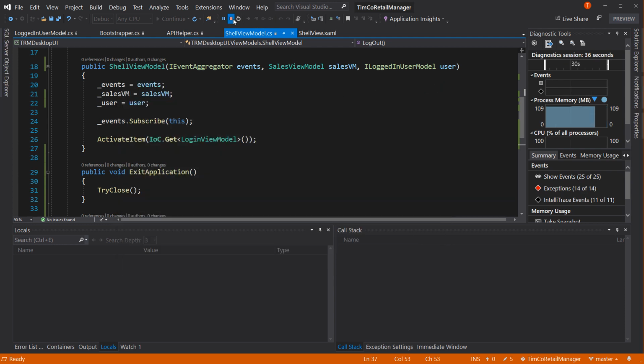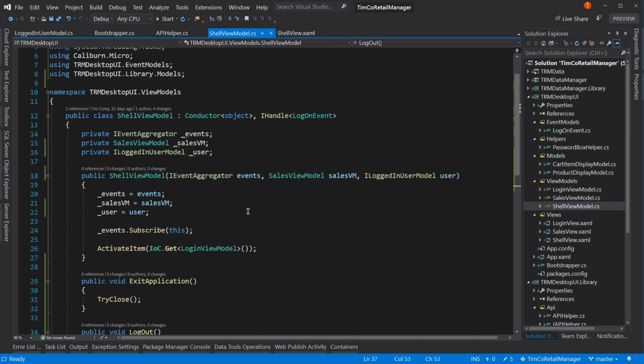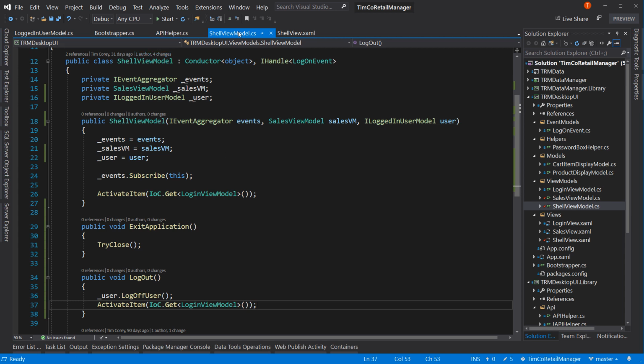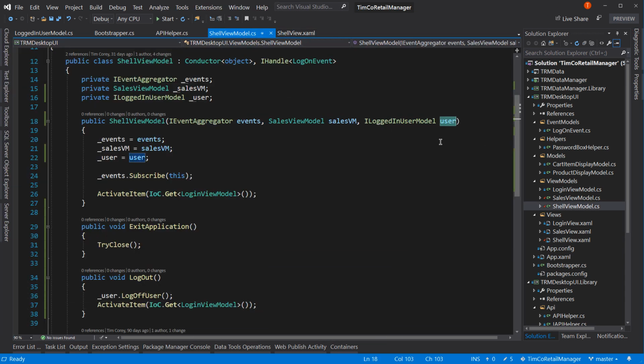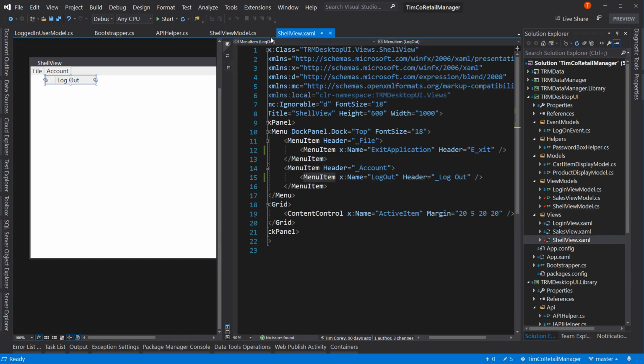Well, that's where we can look at the value of our user information. So we have this user. So what we can do is set the visible property up here for a menu item to be if the user's logged in.